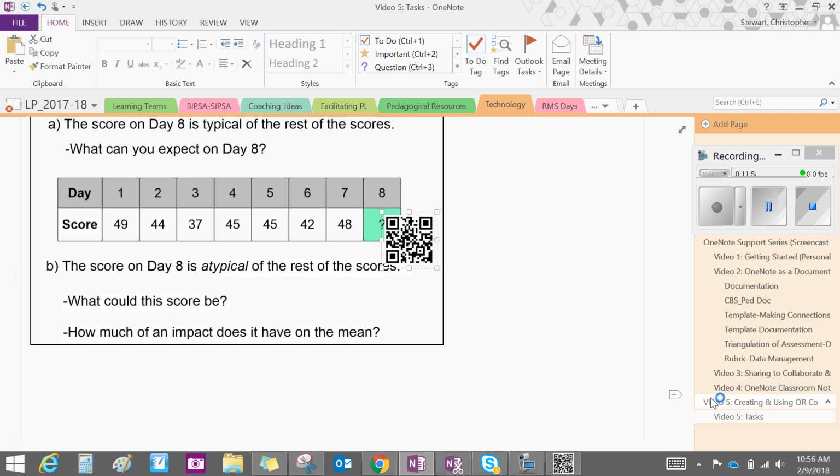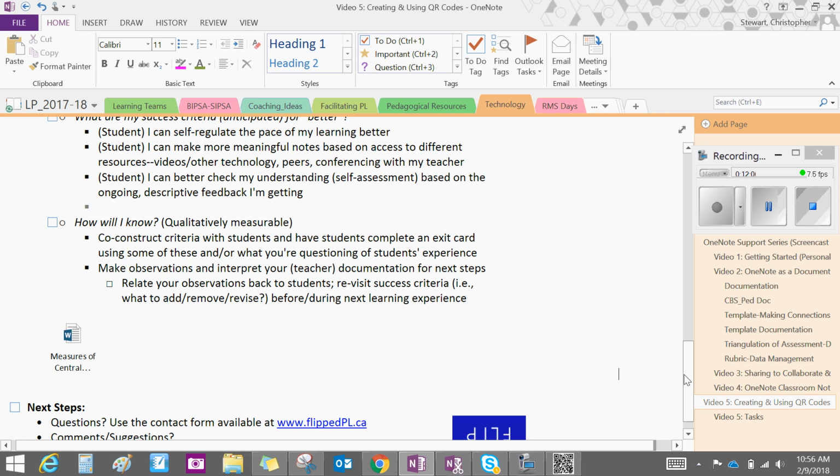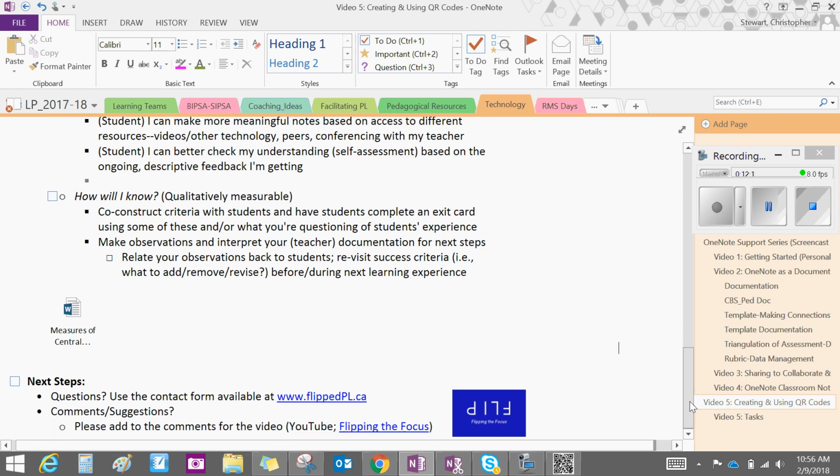So I'm just going to head back to the agenda. So that, in summary, is how to create the codes, how to incorporate them into your digital and or paper handouts, and also the pedagogical side, or the moves you can make in using them.